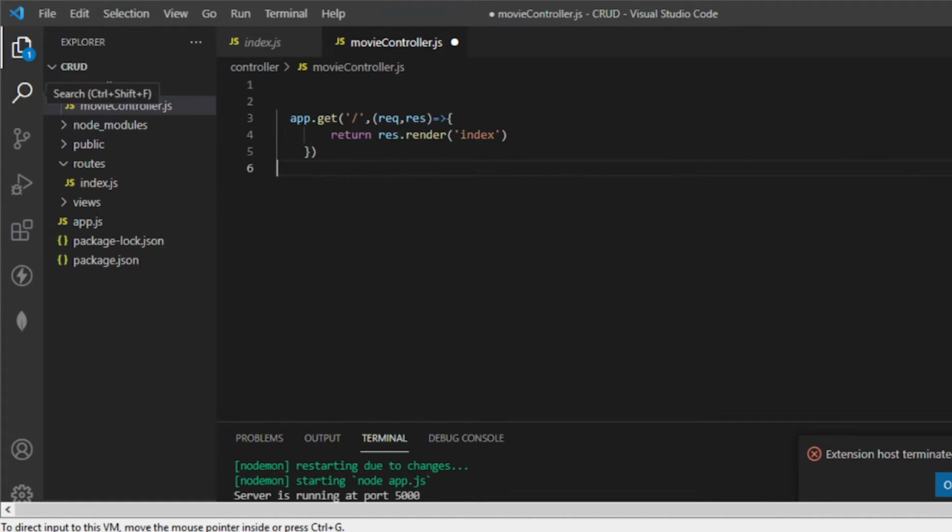Now, what is a controller? You can say that the controller is the one that assigns the operation. So that's the work of the controller. To make it work, we need to apply an export. Let's say I'm going to call this main, and then assign an asynchronous function, req and res.